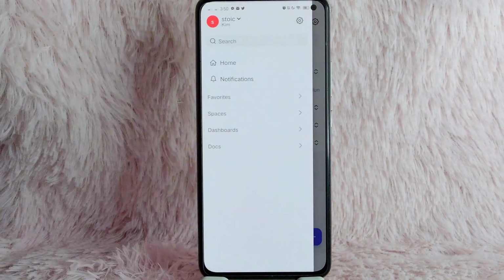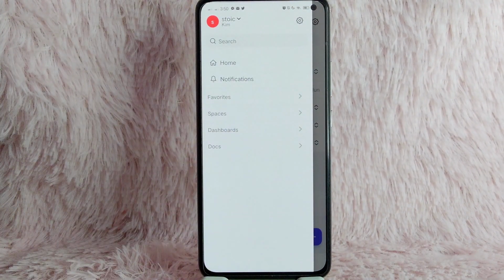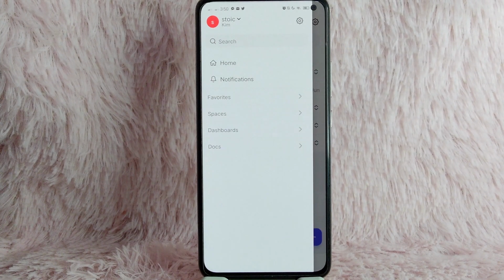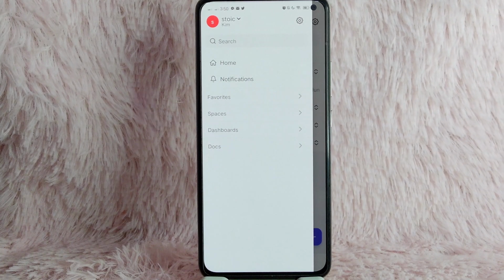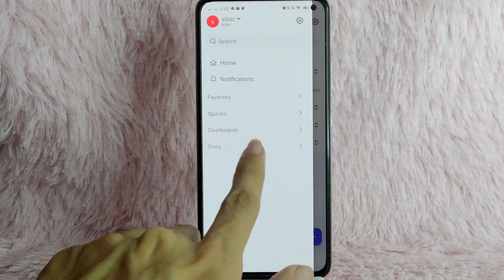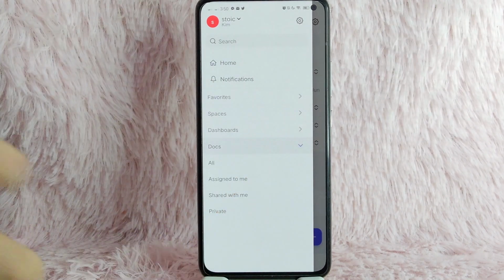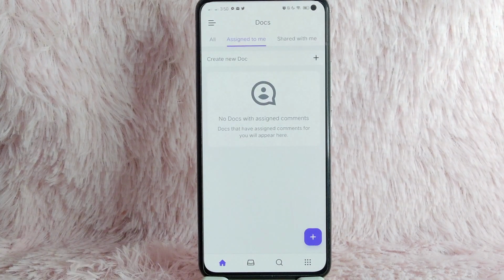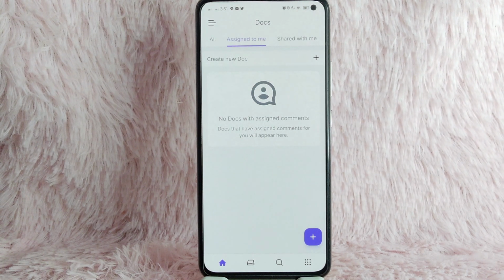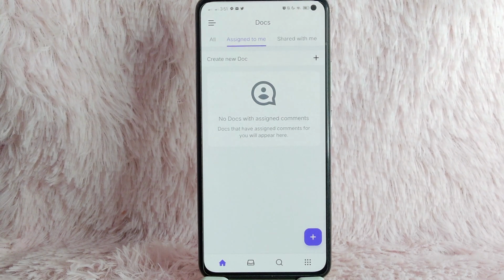Once you tap on it, you'll see here your workspace, your home, notifications, favorites, spaces, dashboards, and docs. Now, to see the docs assigned to you, simply tap on these docs. You will see here below the Assigned to me. Simply tap on it. And here, you will see the documents that are assigned to you. There you go. If you wanted to know how to see the documents assigned to you, that is the easiest way I know how.